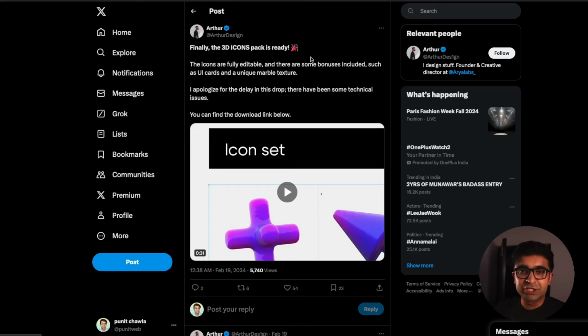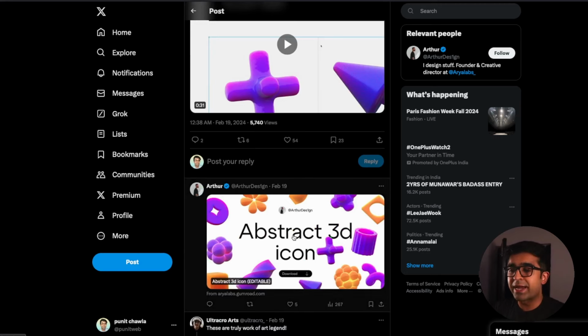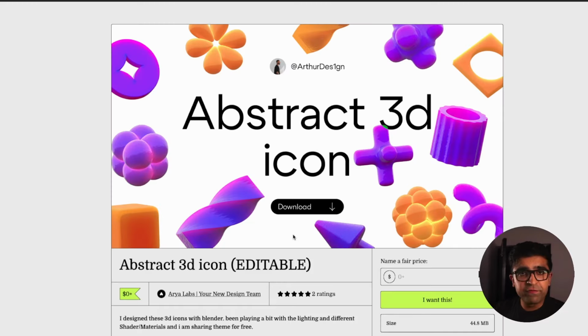I always like to share new illustrations, resources, stuff like that. For this month, we have the abstract 3D icons by Arthur Design. And he's designed these bunch of really cool abstract shapes, all for free, by the way, in almost this nice glassy texture, which of course you guys know glass has always been trending, and it's 3D.